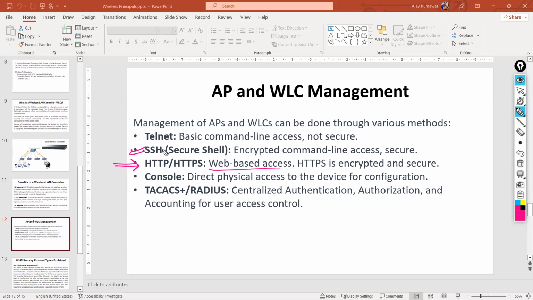Web-based access. You will see that initially, when we have no configuration on the WLC and have not configured any username and password, we can access it using HTTP. But HTTP is insecure, same as Telnet, and transmits data in clear text. Once you configure a username and password, your WLC will not allow access using HTTP. After that, you just have to access it using HTTPS. HTTPS is encrypted and secure.